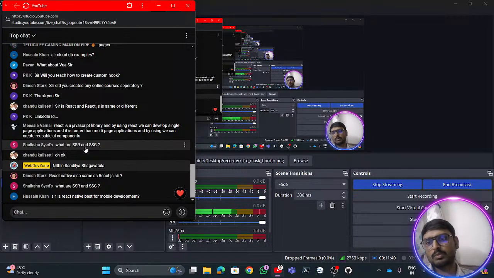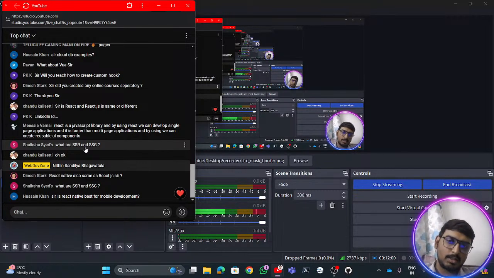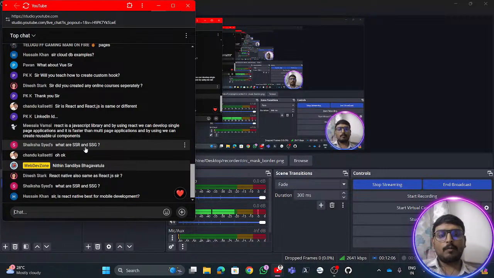React Native is also the same as React.js. React Native is only for mobile development. No, Hussein Khan, React Native is not the best for mobile development. It has its own advantages, but people now are more focusing upon Flutter. Flutter is very good for cross-platform app development. Like for both Android and iOS, we can develop one Flutter application that would work on both of these platforms successfully.